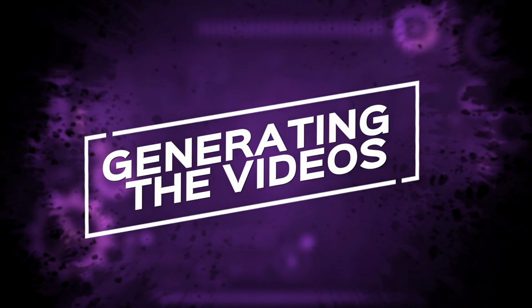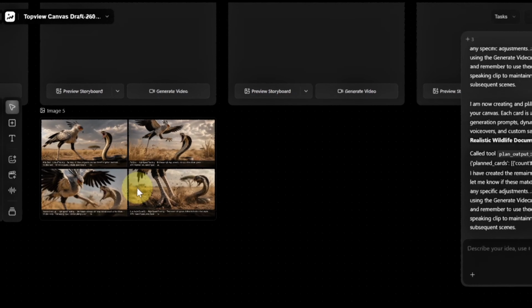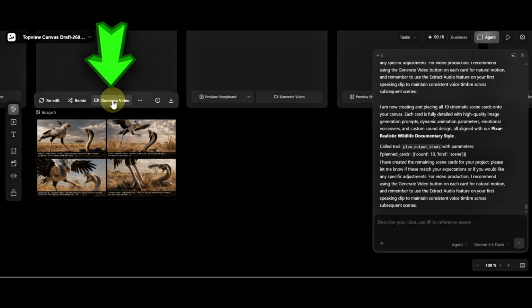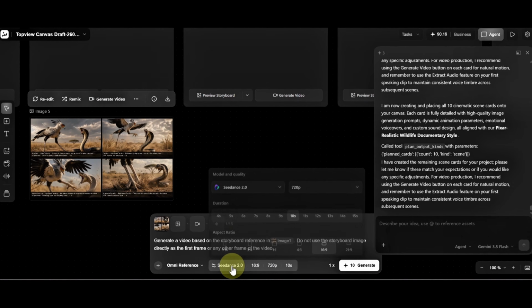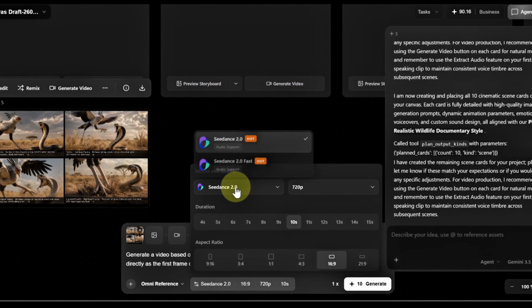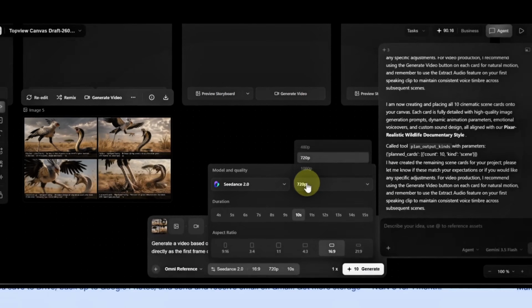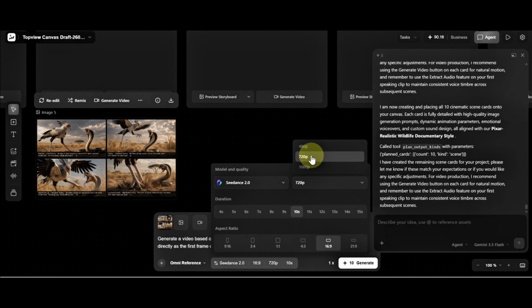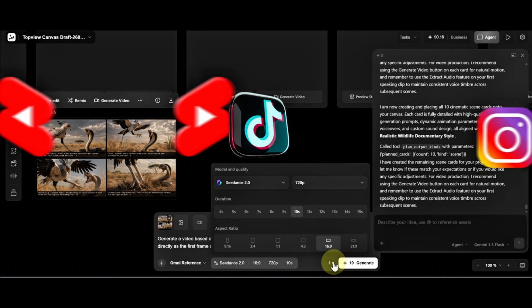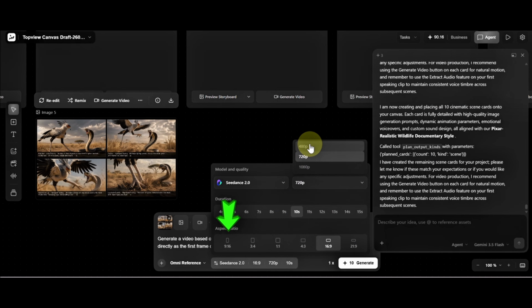Generating the video. Once you're satisfied with the storyboard, the next step is to turn the scene into a video. Click on the storyboard image and select Generate Video. TopView Canvas uses Seedance 2.0 to create high-quality AI video clips. Before generating, choose your preferred resolution and video length. If you're creating content for YouTube Shorts, TikTok, or Instagram Reels, use a 9:16 aspect ratio. However, for this tutorial, I'll use 16:9 to match the format used by the channel we're recreating. When everything is ready, click Generate.